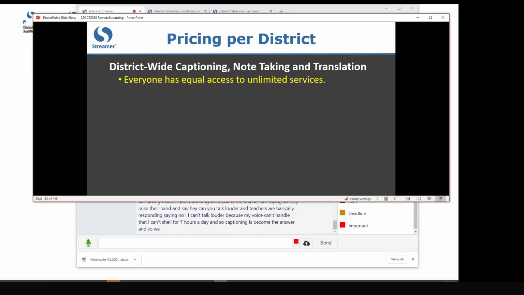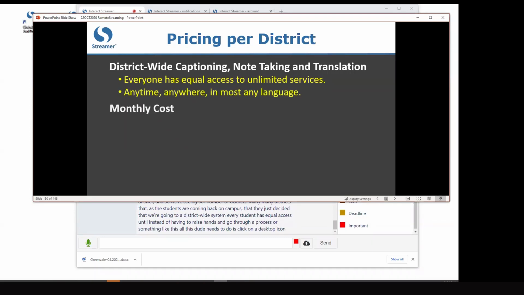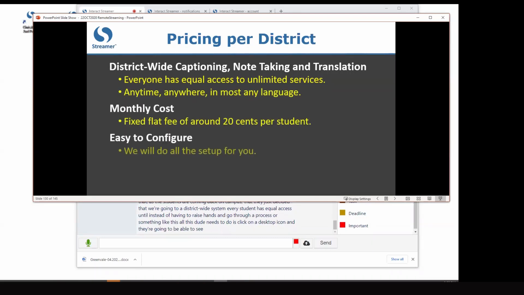And so we're seeing a number of districts, many districts, that as the students are coming back on campus, they've just decided that we're going to a district-wide system where every student has equal access. And so instead of having to raise hands and go through a process, all the student needs to do is click on a desktop icon, and they're going to be able to see that captioning. And so again, we would do that for every classroom that you have.